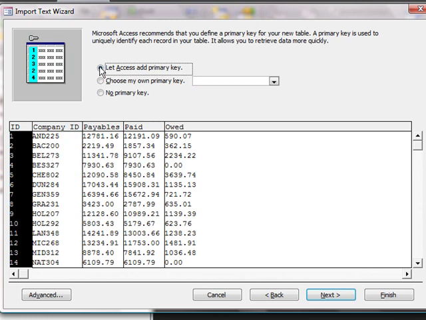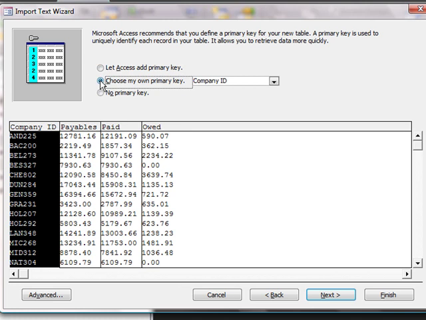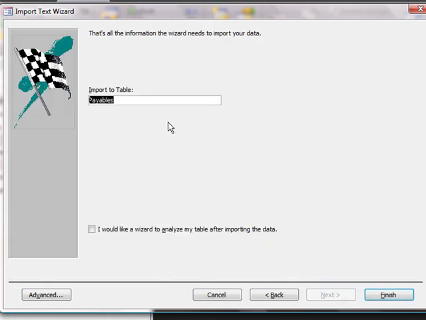Access will try to add a primary key and name it ID. I don't want it to do that. I'm going to click on Choose My Own Primary Key. It's going to choose the first field in the data that it's importing, and in this case that is correct. I want the company ID to be my primary key. I'll click Next, and at this step I'm going to import the table into TBL Payables. You may be prompted to add your initials or something else to the end, and I am going to run the table analyzer, so I'll run that at the end, and I'll go ahead and click Finish.